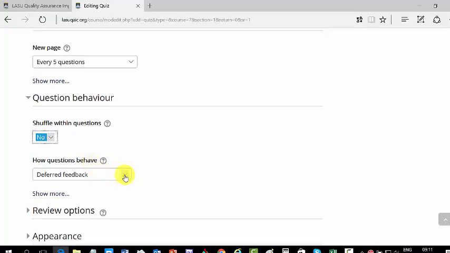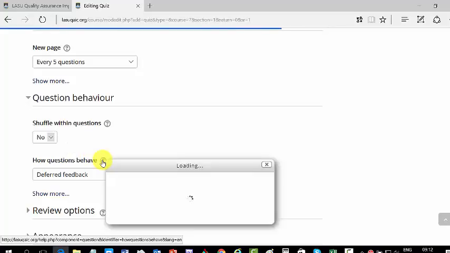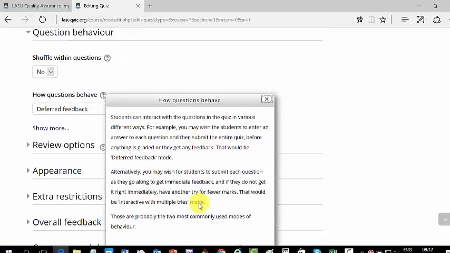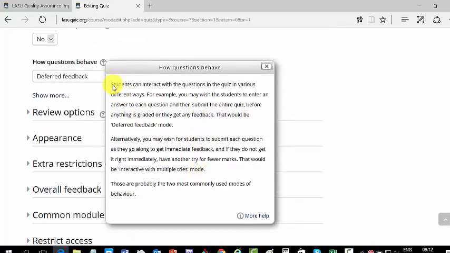What is the meaning of deferred feedback? You get to see this, as I mentioned, by looking at this help button. Help with how questions behave. So it will tell you this. I like deferred feedback. That's the one I normally give to you. When you are finished and you click submit, finally, then it will tell you the answers you got right. So it's going to defer your feedback to the end.